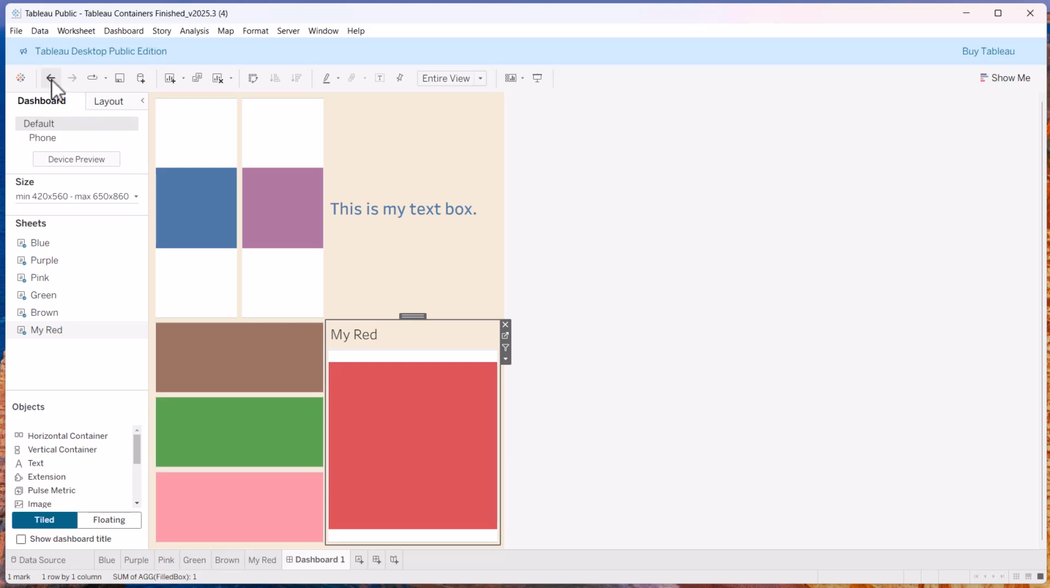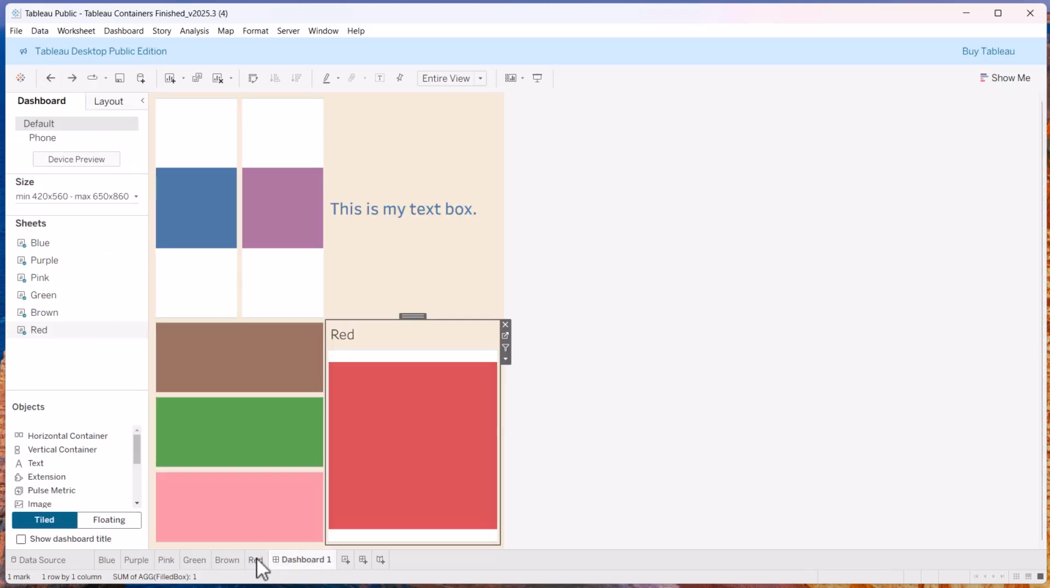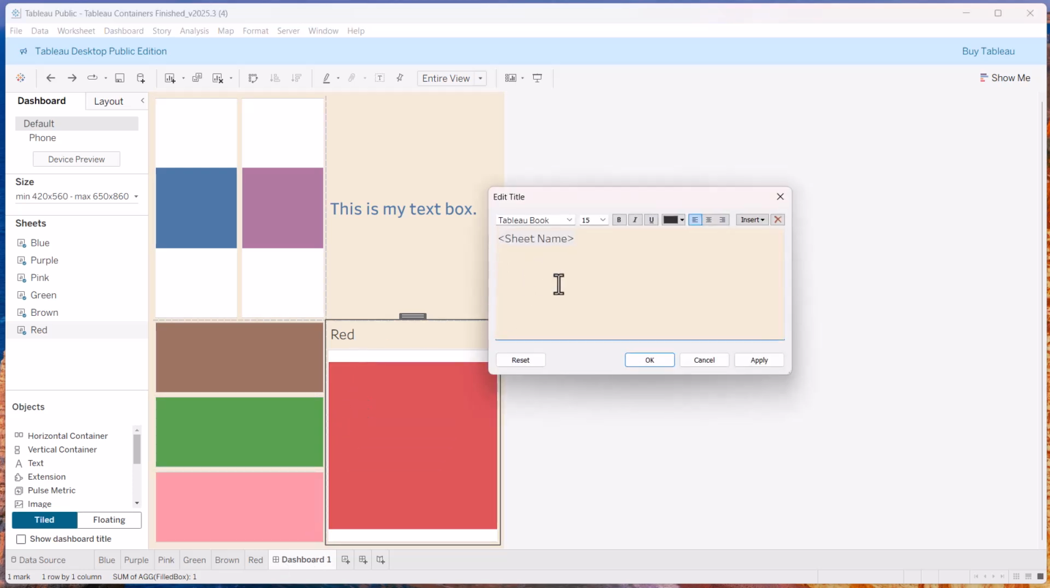I can undo any move using the left arrow. So now I'm back to a red for the title, and it's in here. If I double click, I can edit in the edit title box. This is my red. Then the sheet name will come in, sheet, period.